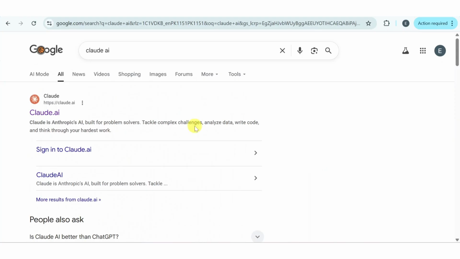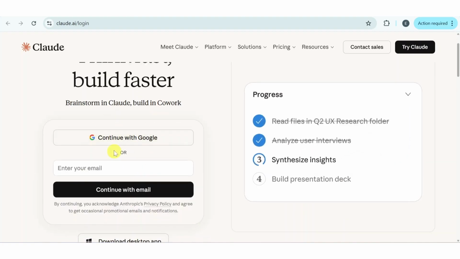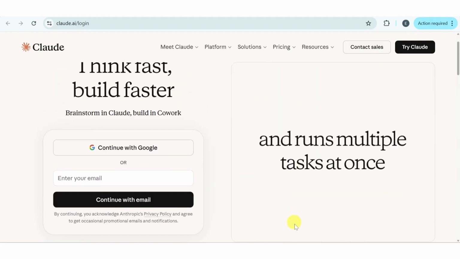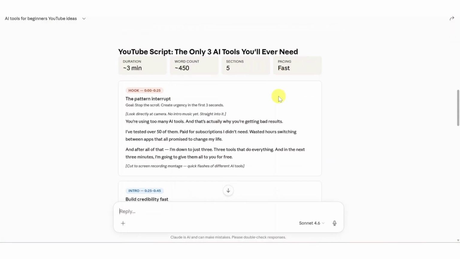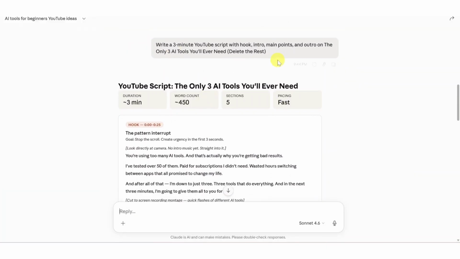So you can open your browser and go to Claude AI, click on sign up or log in if you already have an account. Sign up using your email or Google account. So verify your email and you'll be taken to the Claude dashboard. So you're going to click on new chat and then you can type anything such as questions, scripts, ideas, or tasks, and Claude will respond instantly.